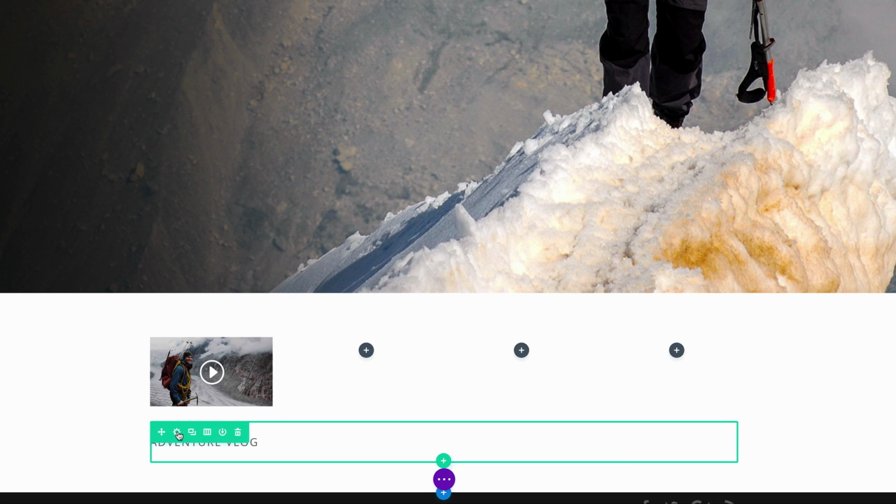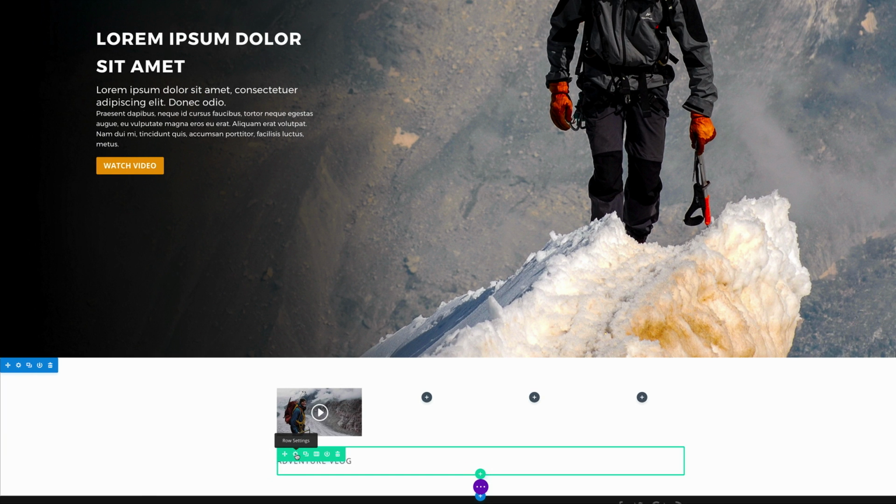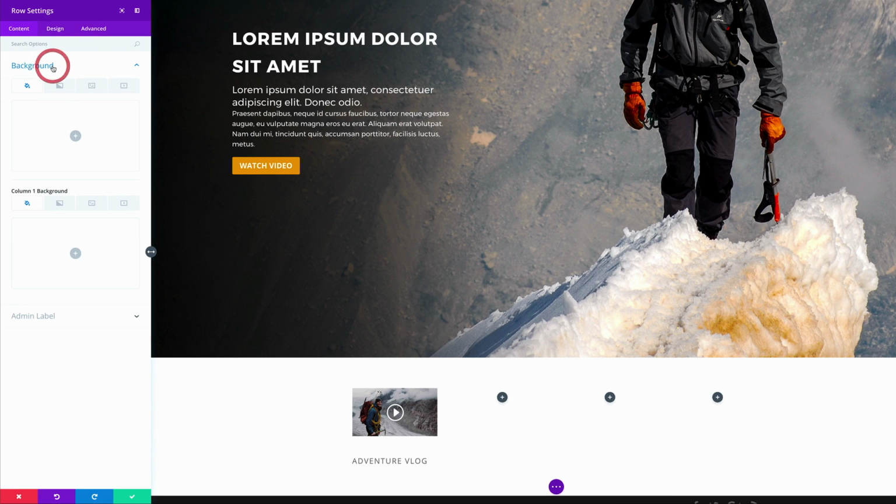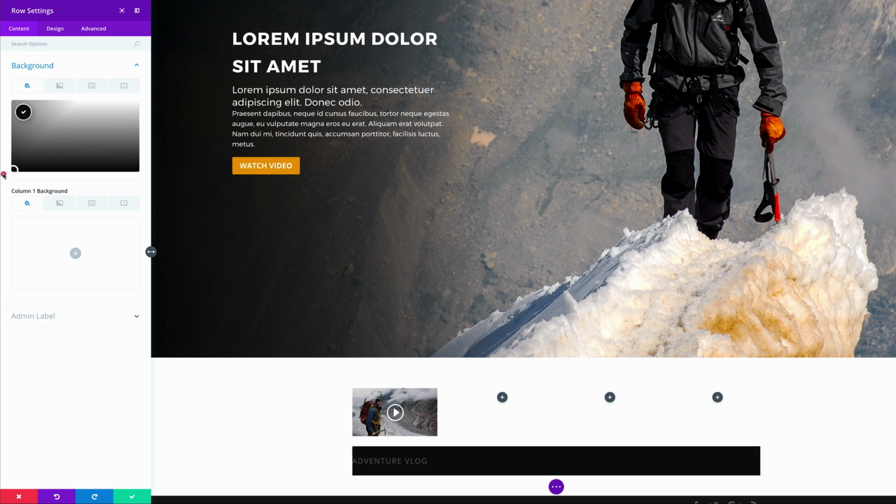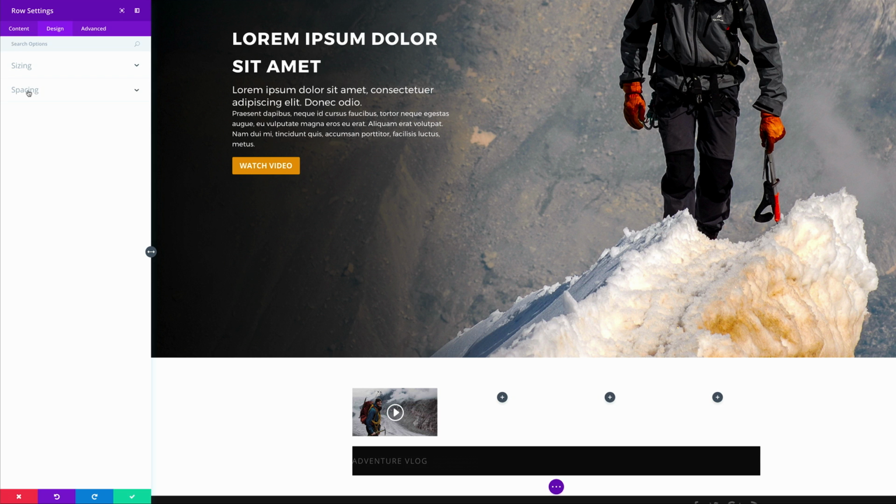I'm going to come over here to my row settings, click on background, and I'm going to add a background color. So the color I'm going to add is this black. And then I'm going to come over here to design, and we're going to add some spacing. So let's add some custom padding to the left. So let's start off with, say, 40. Yeah, 40 looks fine. So I'll leave that at 40. And I'm going to go ahead and save.